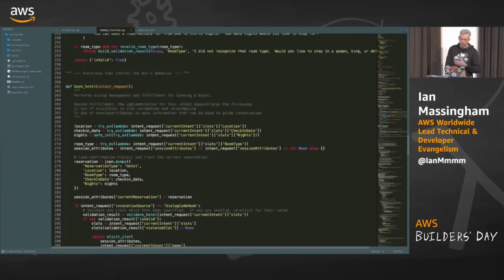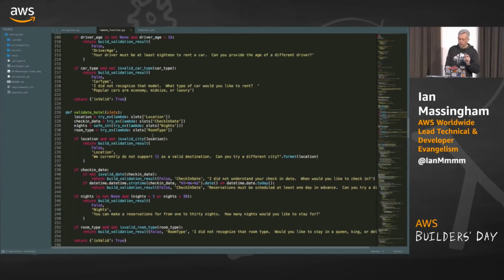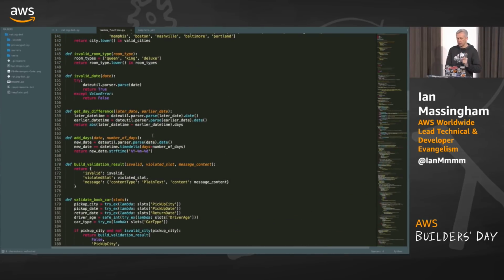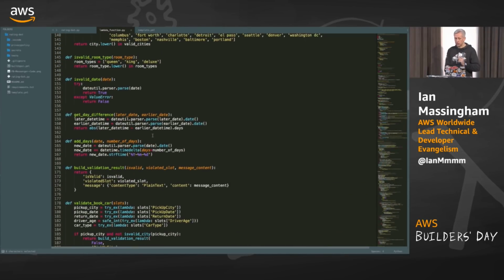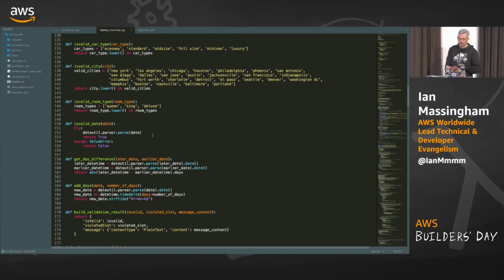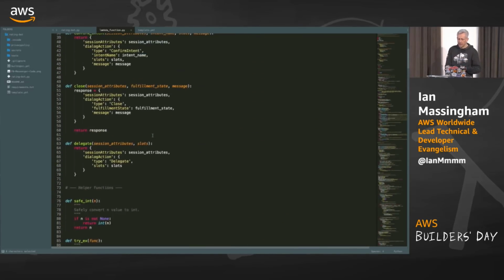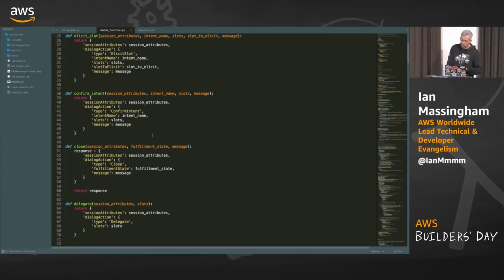Okay? And we have quite a few different helper functions within this code base that, as I mentioned earlier, we can reuse in building our own backends. Okay, so if you're going to get into serious development on Lex, I'd really recommend taking a look at the way some of these things are implemented. There's some very interesting stuff here around response generation.